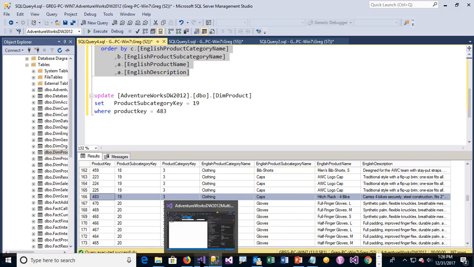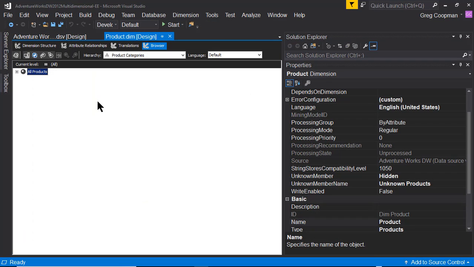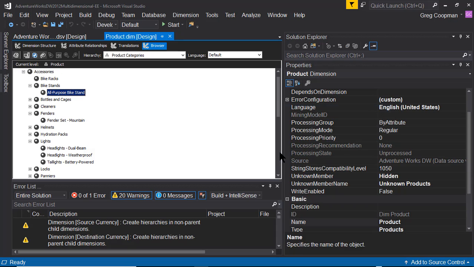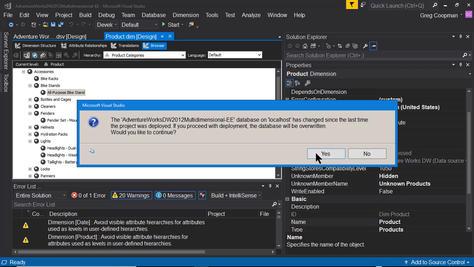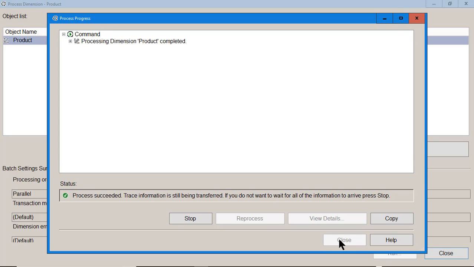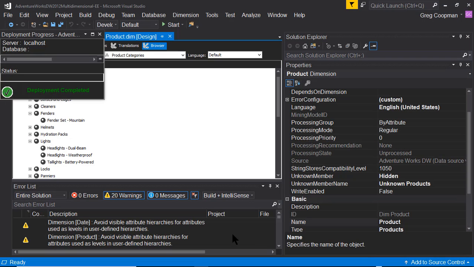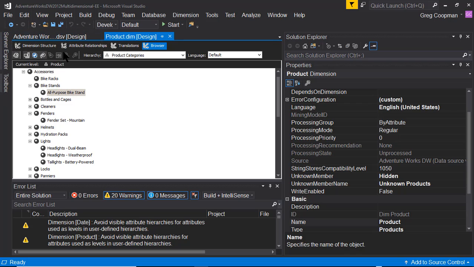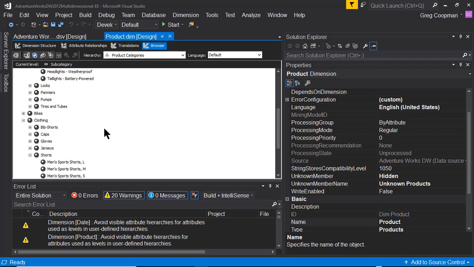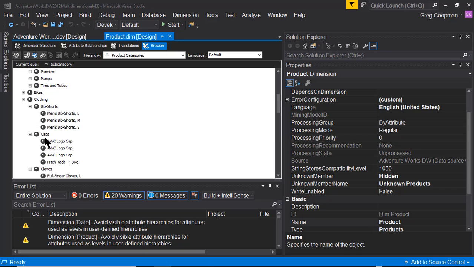So when I come back over here to rebuild the product dimension, okay, we see the successful process, which is nice. We don't have to worry so much like when we were freestyling it without any referential integrity built in. So now we'll just go ahead and refresh that connection. Take a look at it. Nothing's under bike racks or bike stands. It's not under, we said it was under clothing, right? So let's see. Okay, here it is. So it's under caps. So it's under clothing, caps, and hitch rack.